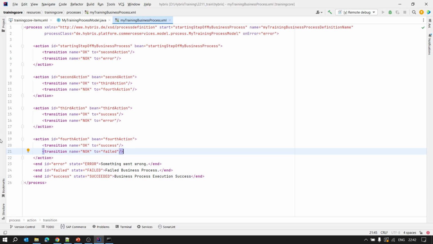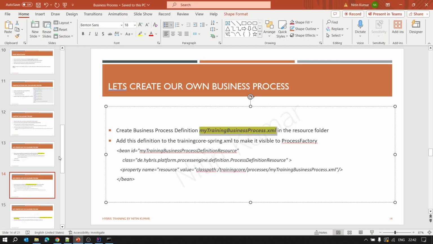Your business scenario could be different, right? So you need to model your business process depending upon your business requirement, but for simplicity purpose I have kept it as this, just to make you guys understand. So once this business process XML is being created, let's go to the next step.